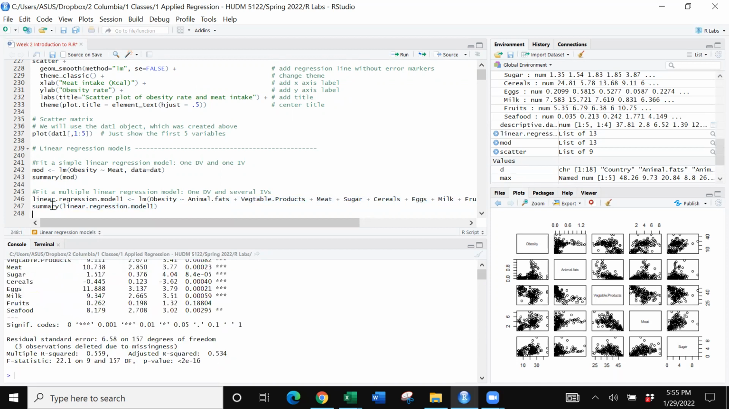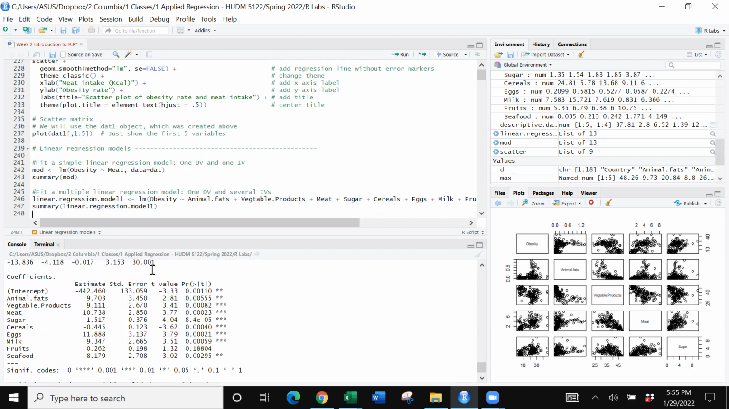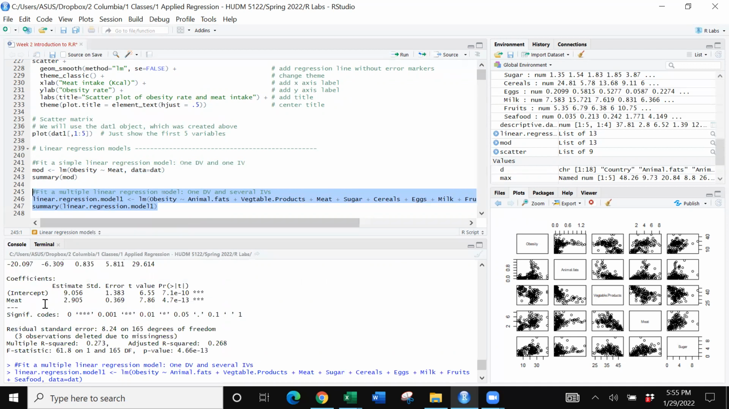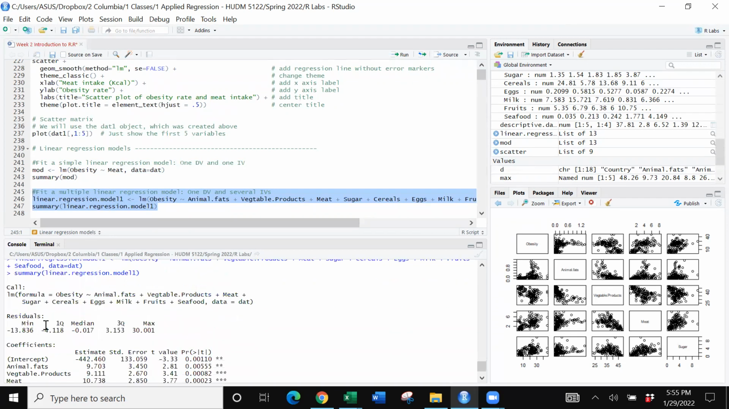So this is kind of like a tour of where we're going to go in the next few weeks. Next week, we'll start with simple linear regression. We're going to learn how to interpret all this. And the following week, we fit a multiple regression model, which is the same thing. It just has multiple IVs now. So we have several IVs, whereas in the simple linear regression, we only had meat.